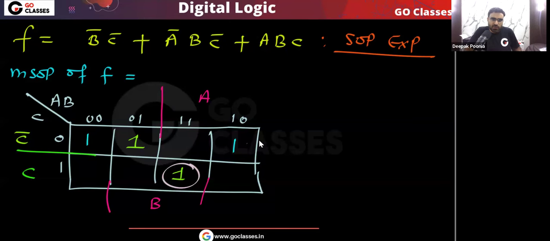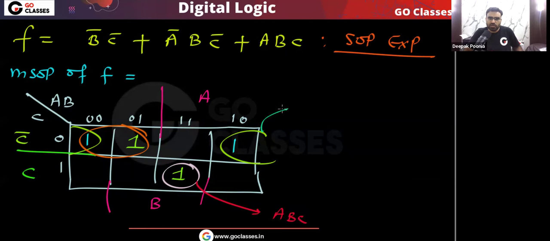Next, look at this cell. For this cell, this group will be created, and for this cell, this group will be created. Now you can easily write the minimum SOP. So what is this? This is basically ABC. And what is this one? Here you can see this is in the area of B bar, C bar. So this is basically B bar, C bar. And what about this? This is in the area of A bar, C bar.